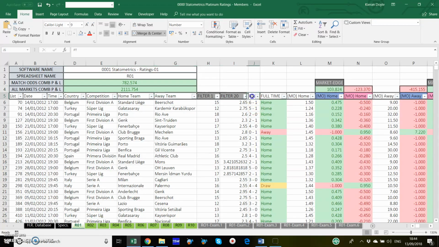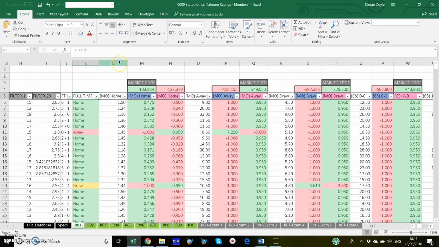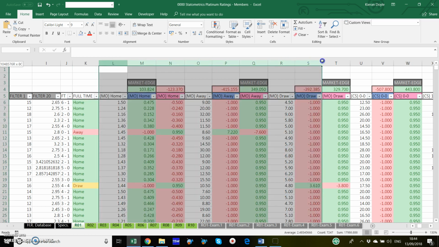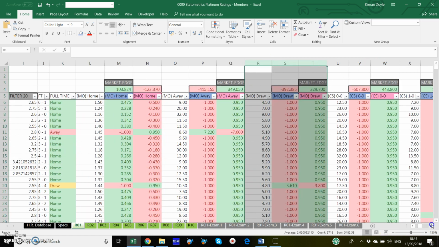Moving along, we have the full-time score and whether it's home, away, or draw. Then we move straight into the actual odds and the markets. For every strategy, regardless of whether we bet on all the outcomes or not, we show all the match odds. You'd always see the home, the away, and the draw in every single one. Then we only list the markets that we think have an edge.